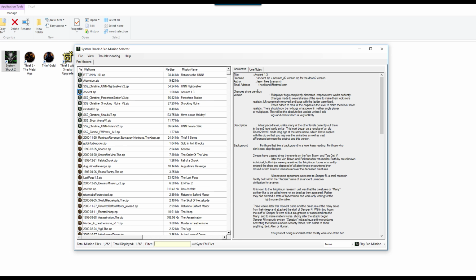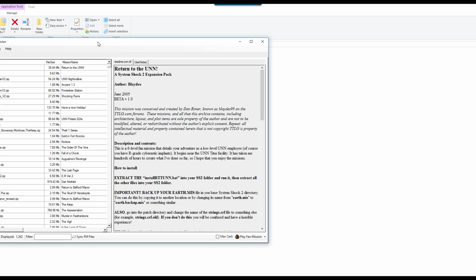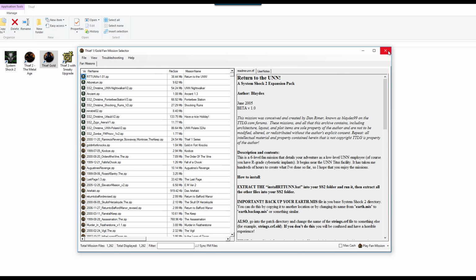Alright, so let me pull this out. I'm going to close this, and I'm going to open up Thief Gold. And you've noticed that just by clicking on the X, that closes the program without launching the game at all.